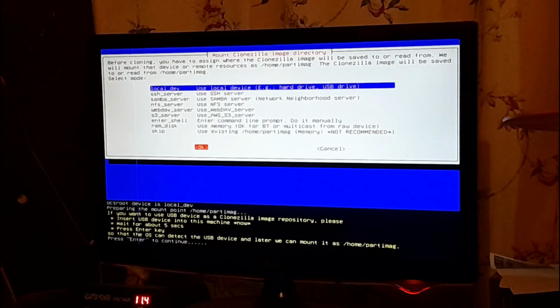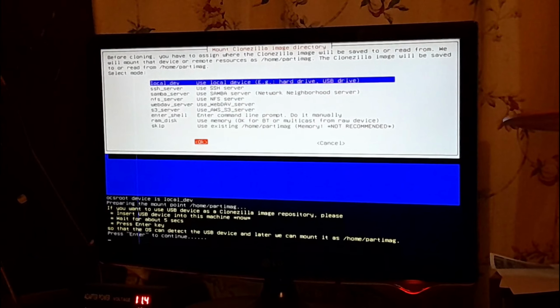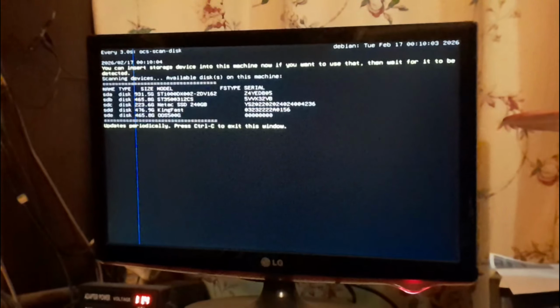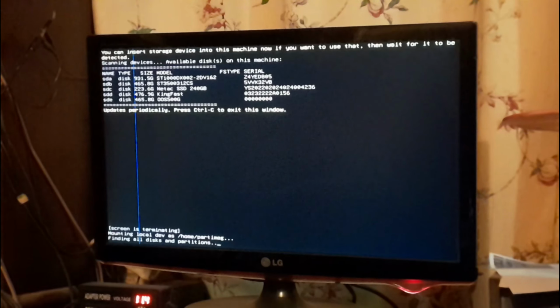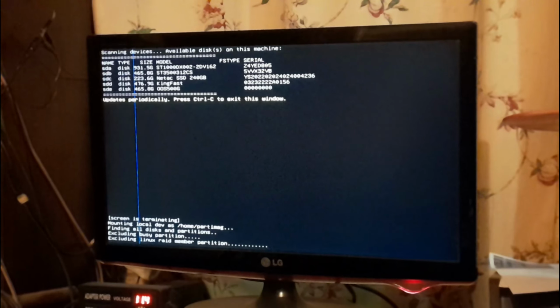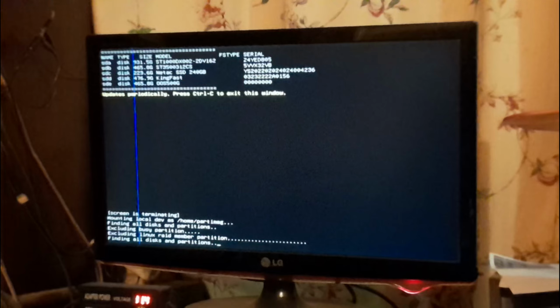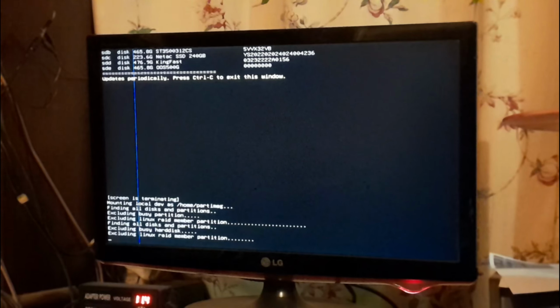Right, press enter. Right, I can skip this one. Don't need that. Click Control C. I just want to work with disks. I've got 2 physical hard drives I'm working with, so I'm not working with any USB sticks. It's a lot more reliable, really. Faster as well, because USB sticks tend to be a bit slow.